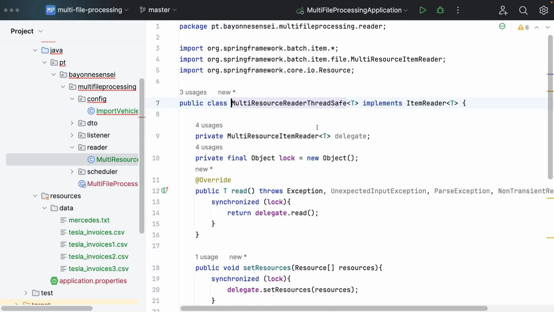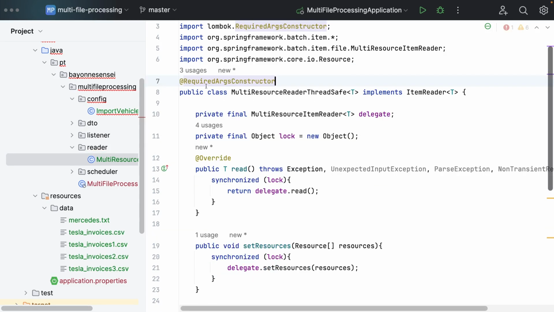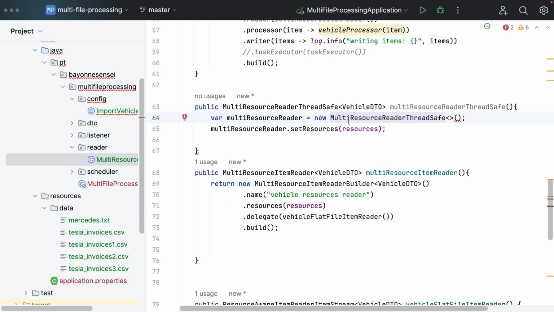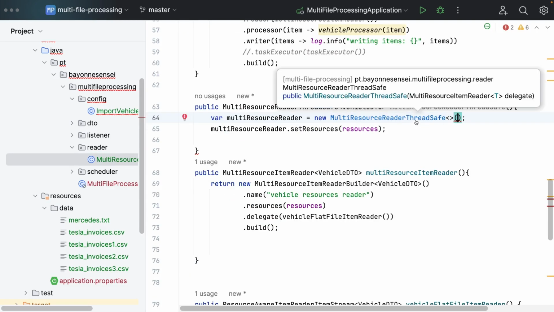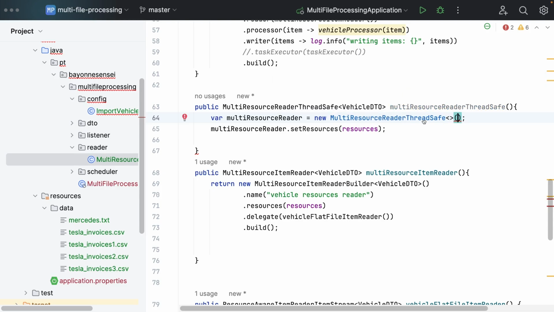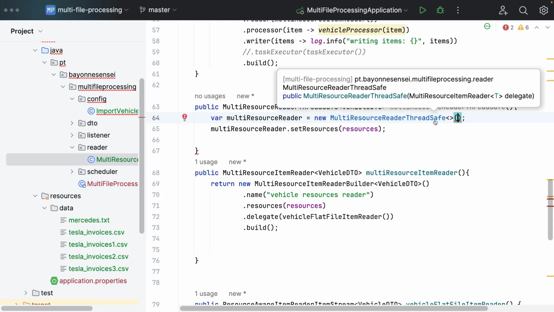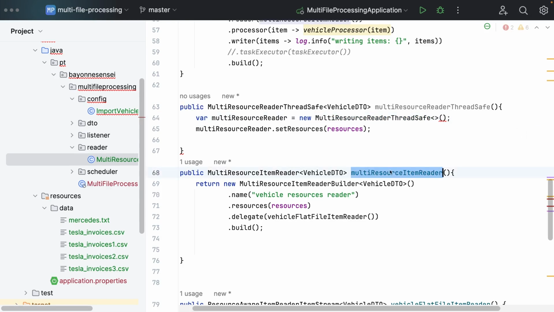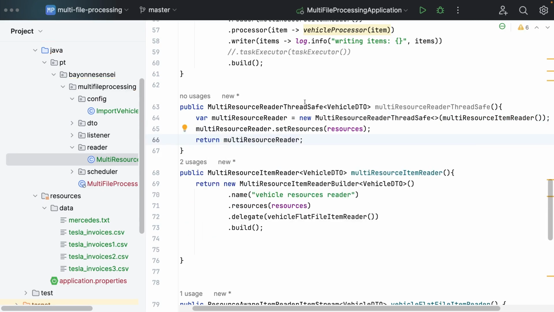Now, when we instantiate, as you can see, we have this one, let me put it as final. Actually, it will be required as constructor. Now, when we instantiate it here, it will ask us to provide a resource, a multi-resource item reader. So we just put here this method, which will be the multi-resource item reader, just like this. And now the next thing that we need to do is return the multi-resource item reader.